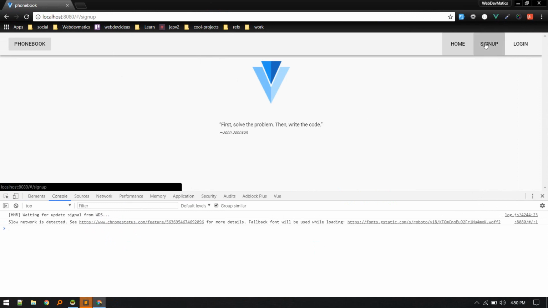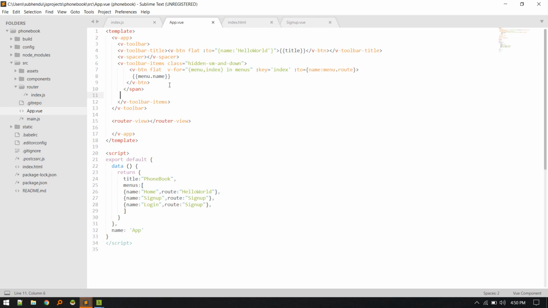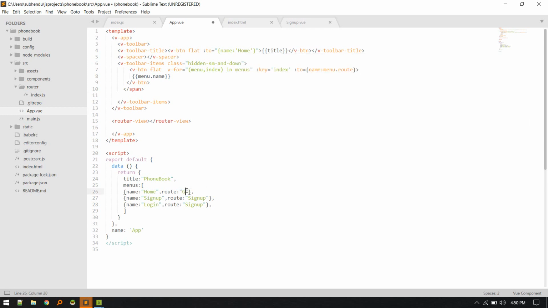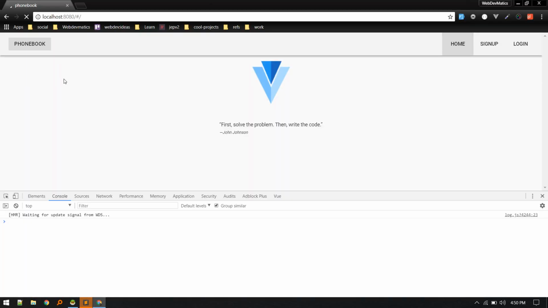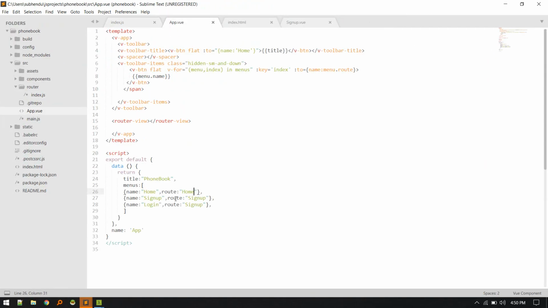Okay, let's click on sign up. Yeah, so it works fine. Similarly here in title we have also given it like that. So instead of hello world, let's name it home, and since we named it home, we need to change it on router view also. So home. This will take us to home, this will take us to sign up. Okay, looks good. We don't need this link.